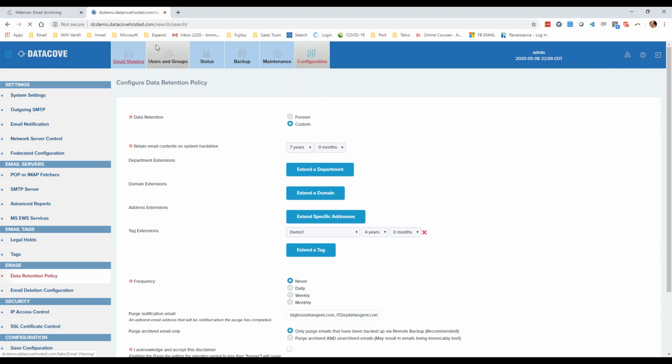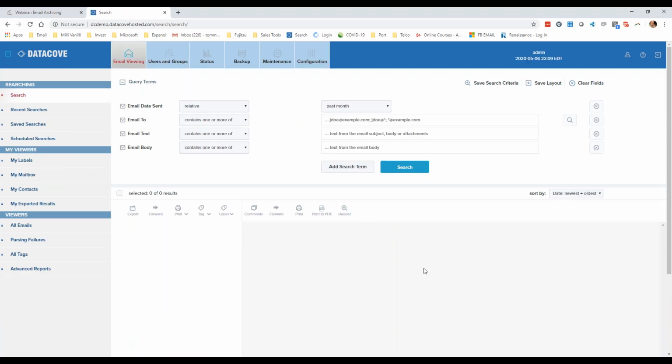Let's jump over to the email viewing page here, as I think this kind of ties everything together. This was my home page, if you remember, and this allows us to search for those emails quickly. It allows us to recover those emails. It allows us to download those emails, provide those emails, and also tag those emails should we want to. So these search terms here are completely customizable.